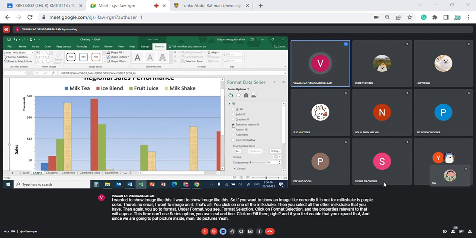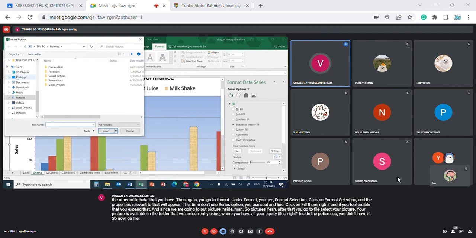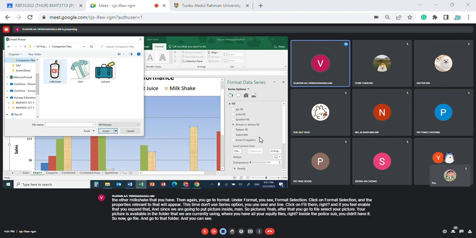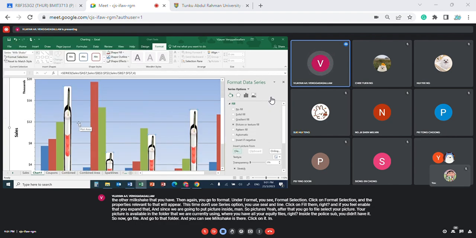After that, you go to file, select your picture. Your picture is available in the folder that we are currently using, where you have all your activity files, right? Inside the folder itself, you already have it. So now go to file and go to that folder, and you can see milkshake is there. Click on it, insert, and you will see the columns will have that milkshake.